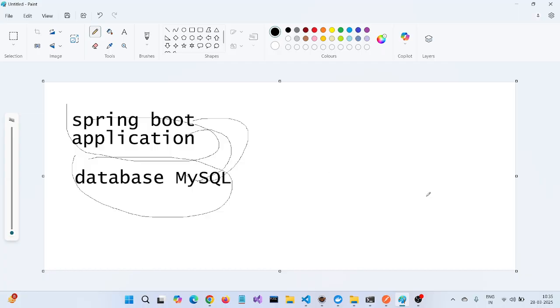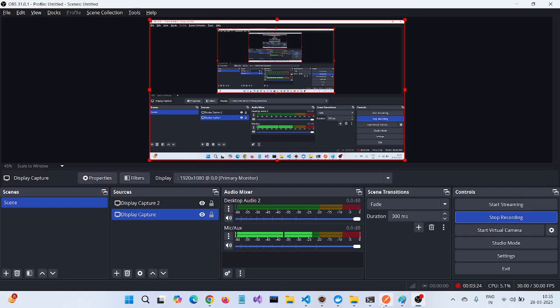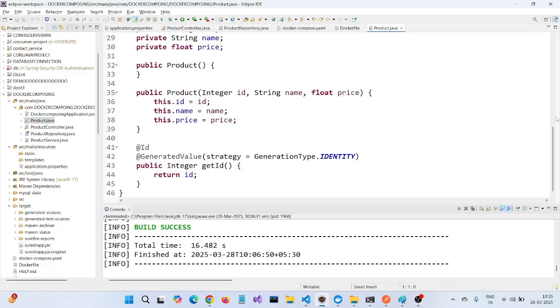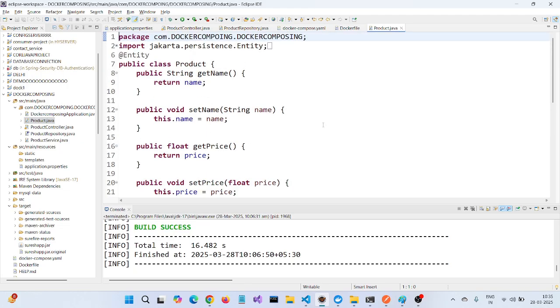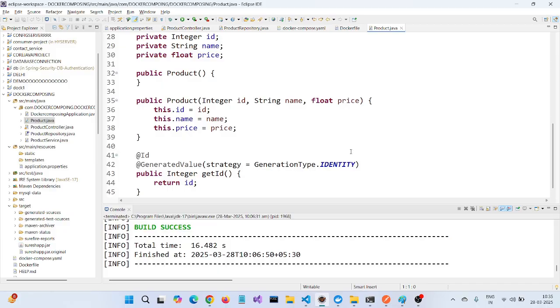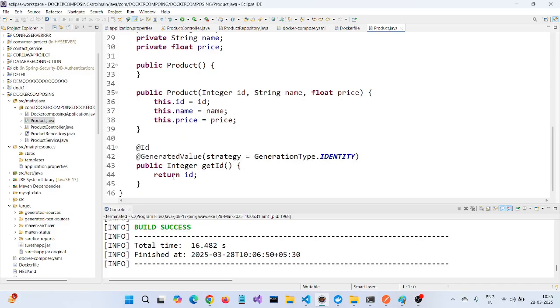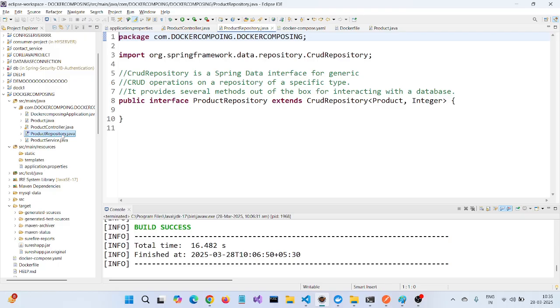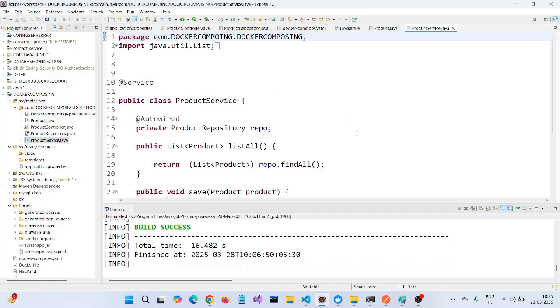So how do we do that? First I will explain the REST API. This is our Eclipse. What I've done here is this Product entity, and this is my model. The product ID is basically a primary key, and this is my repository, and this is my service. I hope you are all aware of these things. If not, please go to my Spring Boot series, where you will get all the programs. This is my controller.